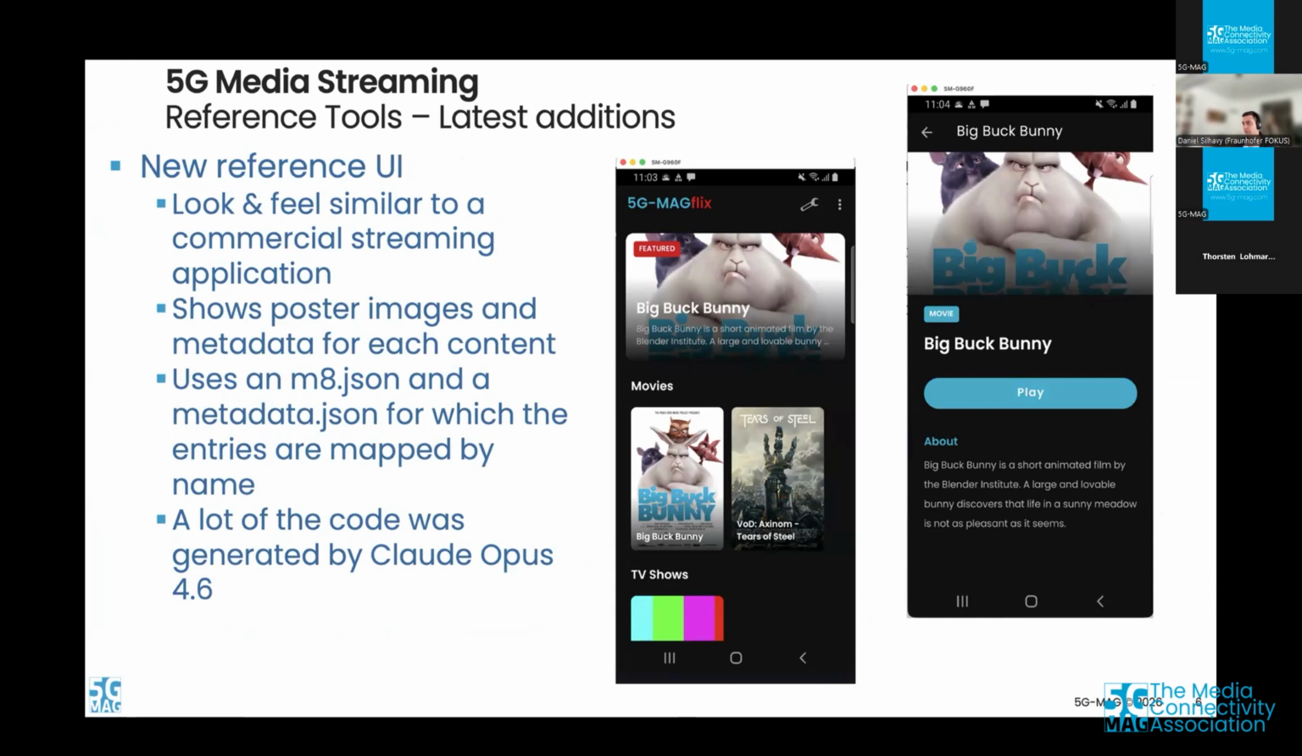We called it 5G Macflix. And basically, it looks a lot like a commercial streaming application. They kind of look all the same these days. So you have a movie row, you have a TV show row. If you click on one of the contents, you get all the details. I will show you later on where this comes from. Functionality-wise, it's the same. So it's just a different UI put on top of what we had so far.